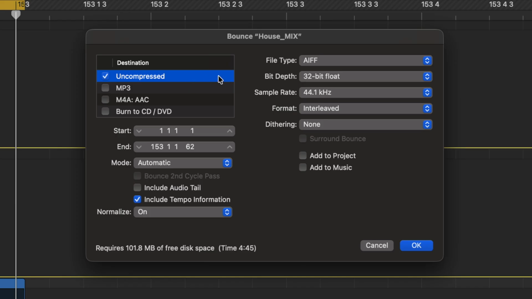File type AIFF is Apple's uncompressed format, best if you're staying in Logic, Final Cut, or Mac OS. WAV is the same audio quality, but more widely supported across platforms, best if you're sharing files with Windows users or other DAWs. MP3 is a compressed version for sharing.